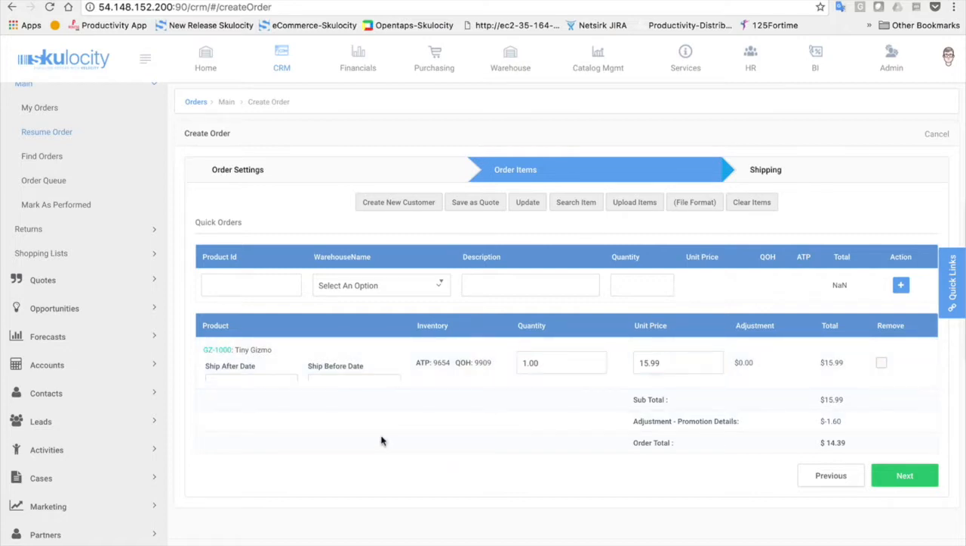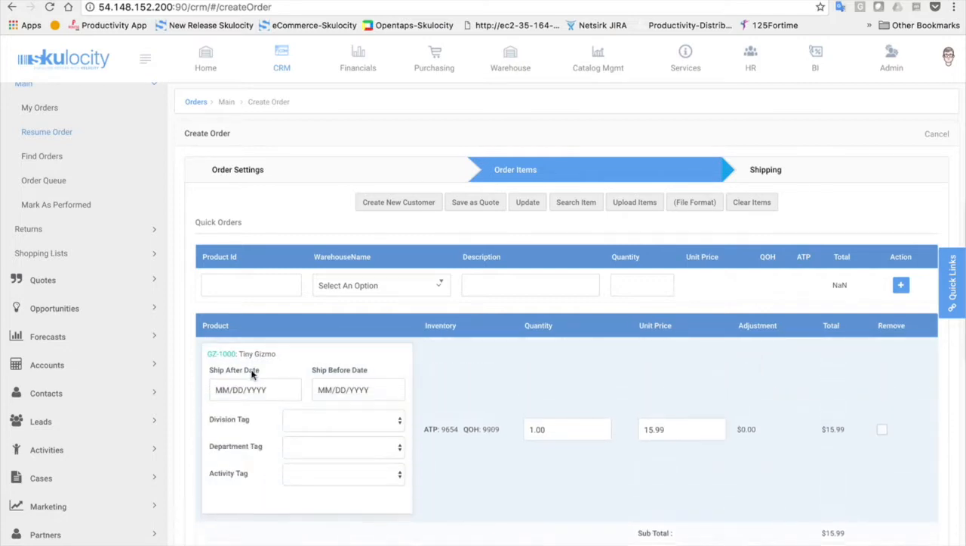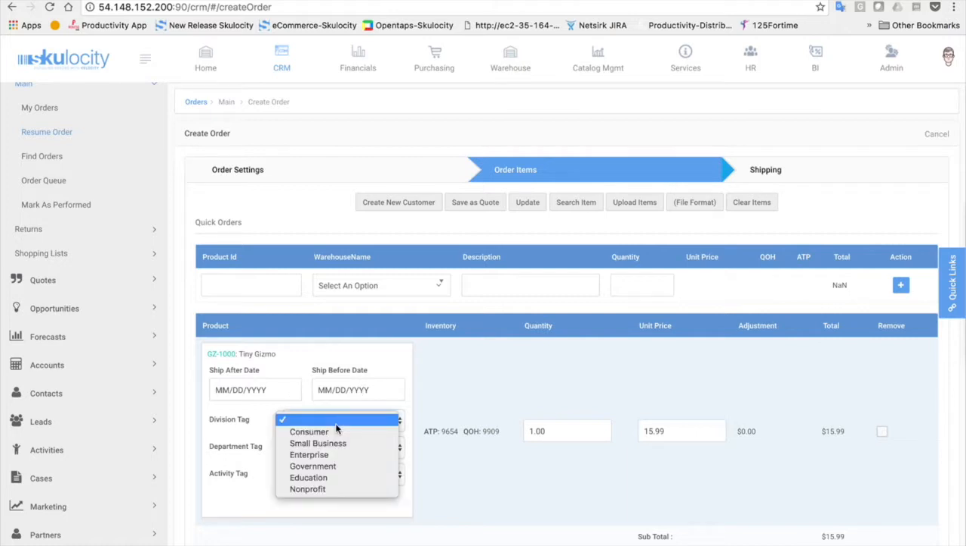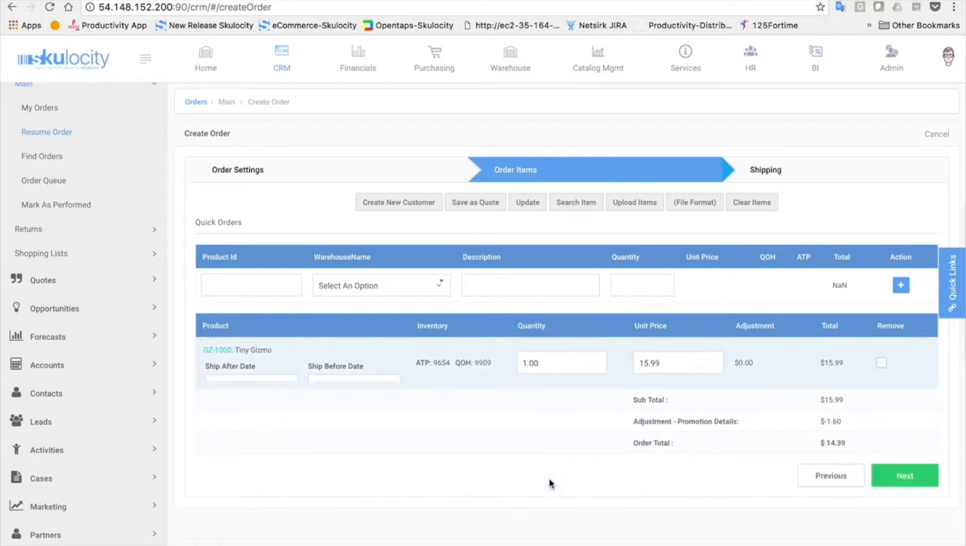If I hover over the ship after date, I now can put in a ship after or ship before date. I can tag a division, a department, or an activity. An activity tag would be if I want to manage the P&L of a certain project. So that project might be an activity. I can tie all of my expense generating activities to that same activity, and also all of my revenue activities to that same activity tag, so that I can report on it down the road.